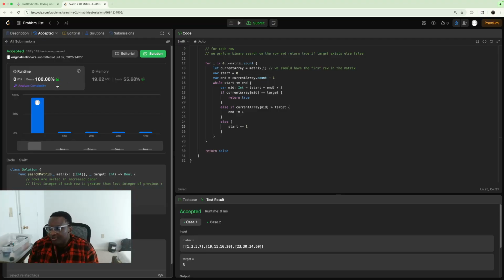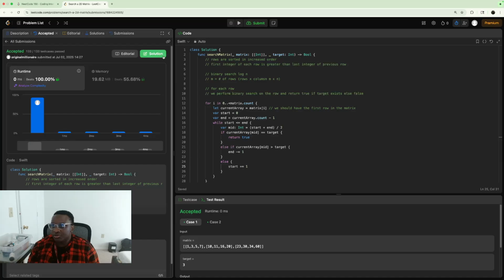Yes! 0 milliseconds. I beat 100%, which is so funny. That doesn't really mean much, but this is the log of n, and we can tell. So that's cool. Now, when I solve a problem and can't complete it, I just look at the other solutions to see how I could have done it. So I did it this way.